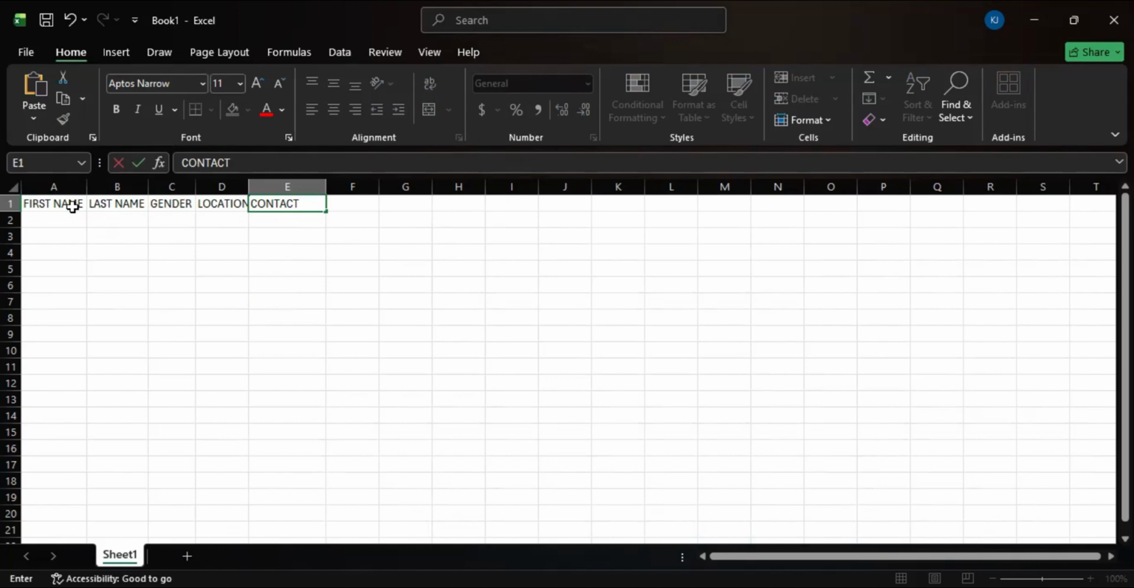Let's have these ones. So the traditional way of entering data into Excel is by coming to each independent cell and you start entering data manually like this. So this is the method we all use, but there is another fast and efficient way of doing it. So how are we going to do it?